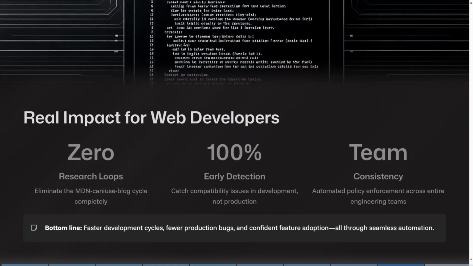The impact is zero research loops, 100% early detection, and team consistency. Faster deployment cycles, fewer production bugs, and confident feature adoption, all through seamless automation.